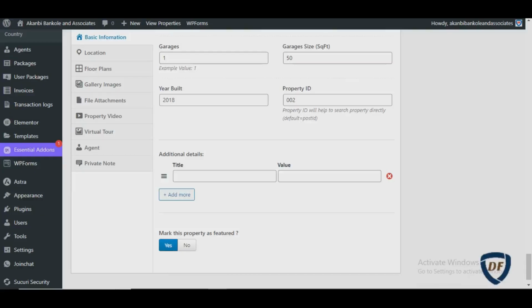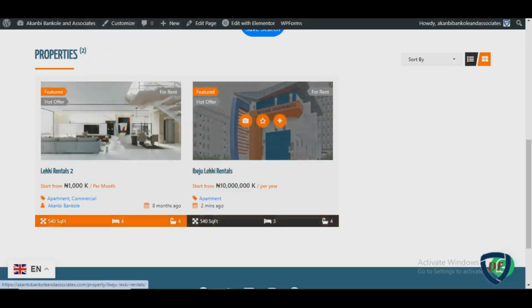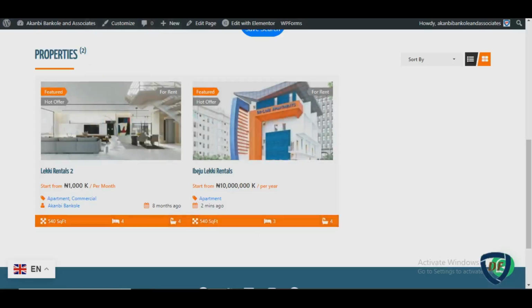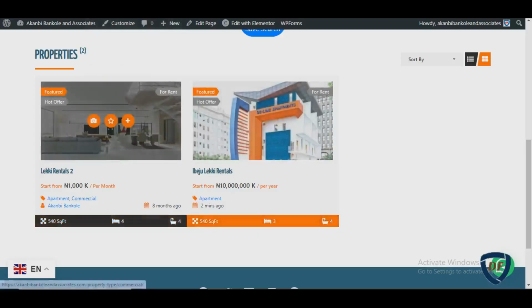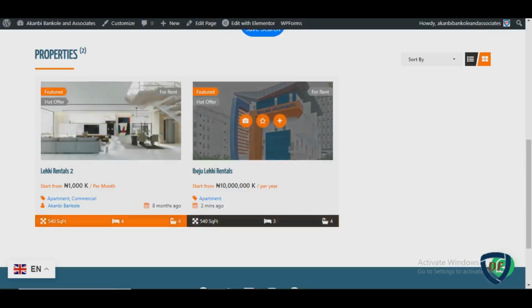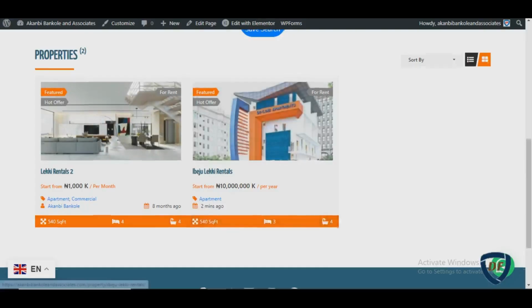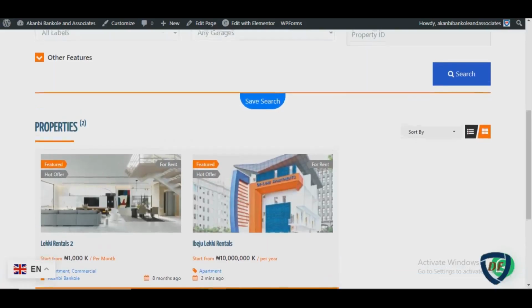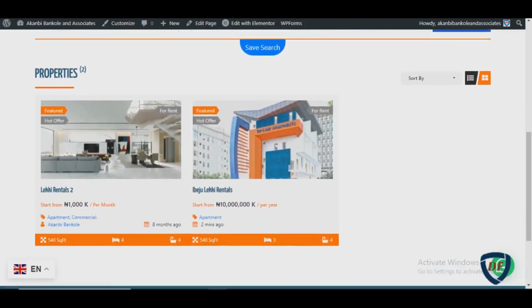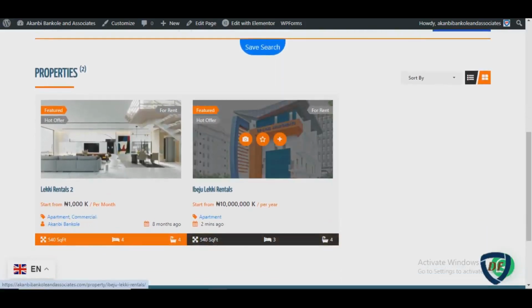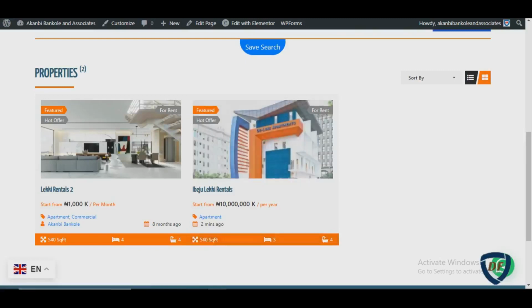So we have the option of hot offer, like a lot of people are asking for it. Okay, apartments. Now you can select who is responsible, maybe it's an agent or whoever is responsible, so this gives you the details. And when the buyers or the renters want to get more details, all they need to do is just click on the image and then it will show.